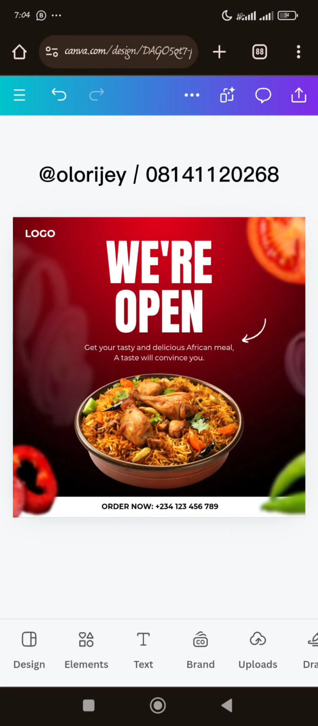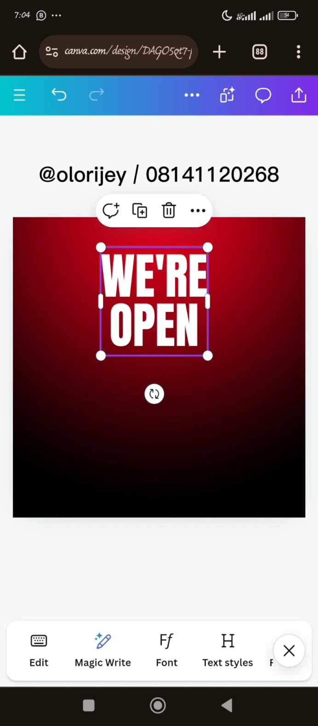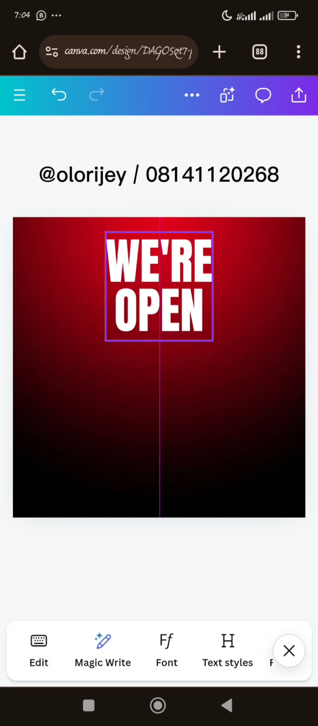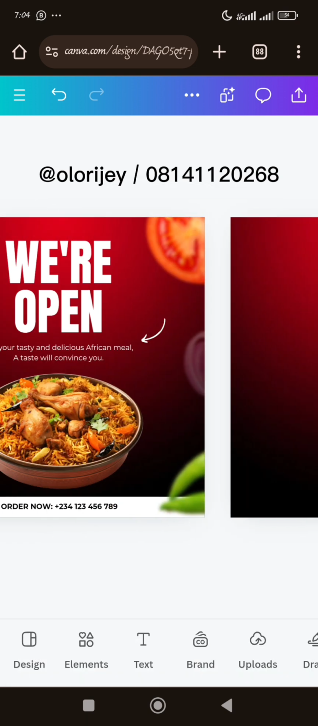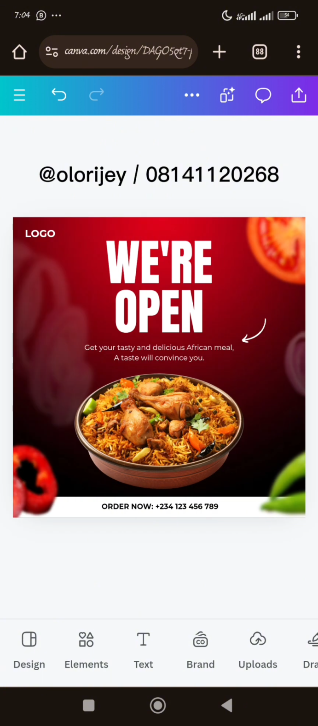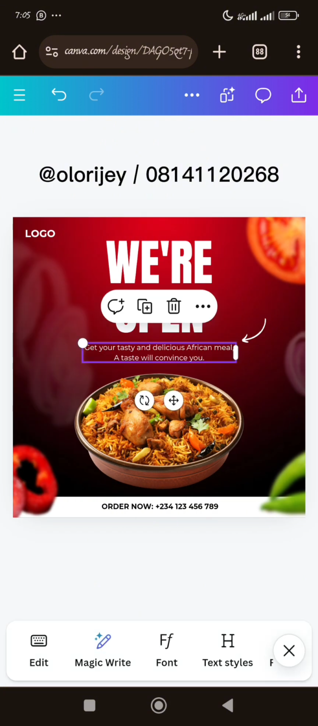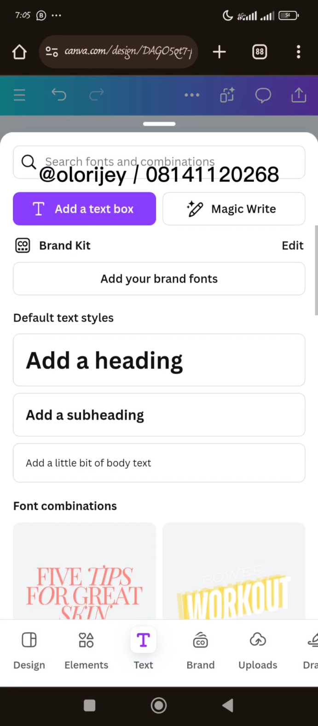Everything here is actually at the center. We also want to bring this to the very center, just like we have in the original, right? Okay, so we are done with that. So now again we have this text: Get your tasty and delicious African meal, a taste will convince you, right? So we want to add that now.